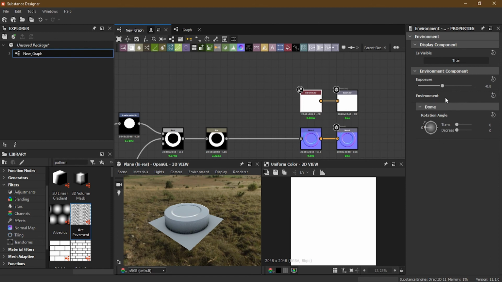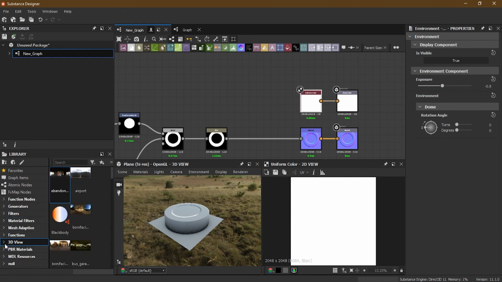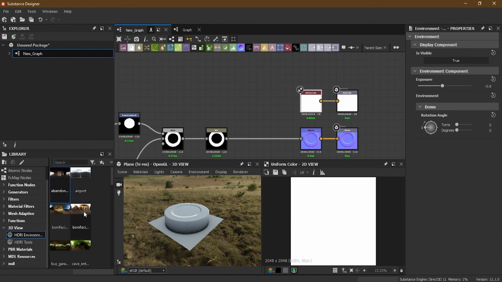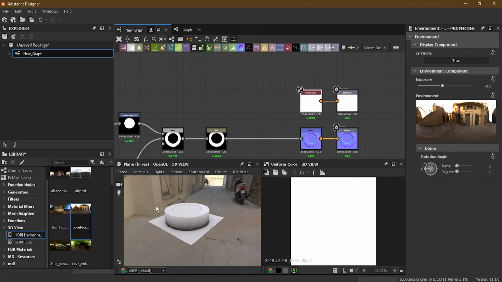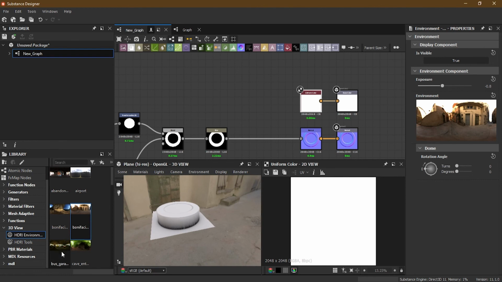if I want to use a different environment, basically you can go here in your library, and here you will have the 3D view. Inside the 3D view you have HDR environment, and you can choose between any HDRI environment here. So suppose I want to use this one, I can click here and you will see this is the one I have, and the lights will change accordingly.